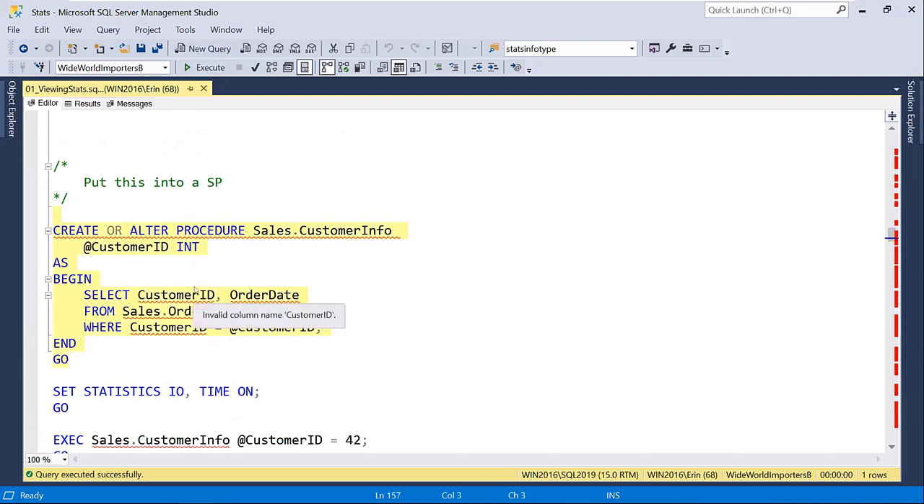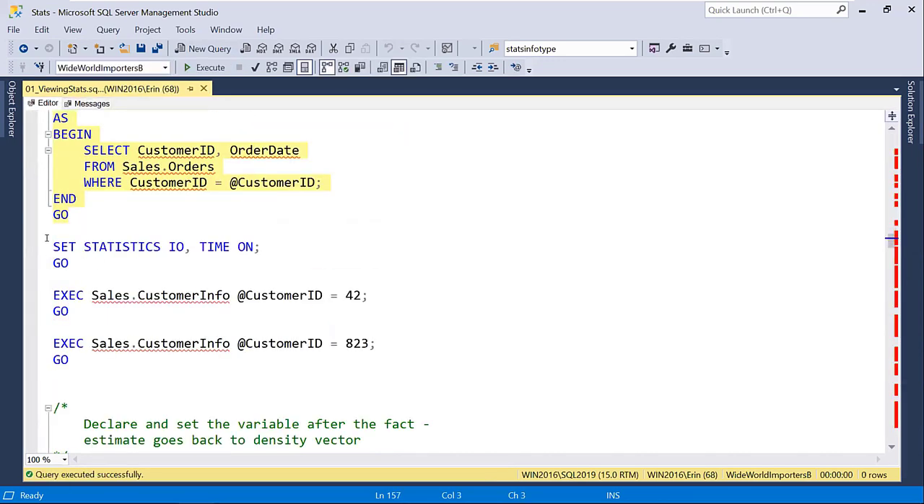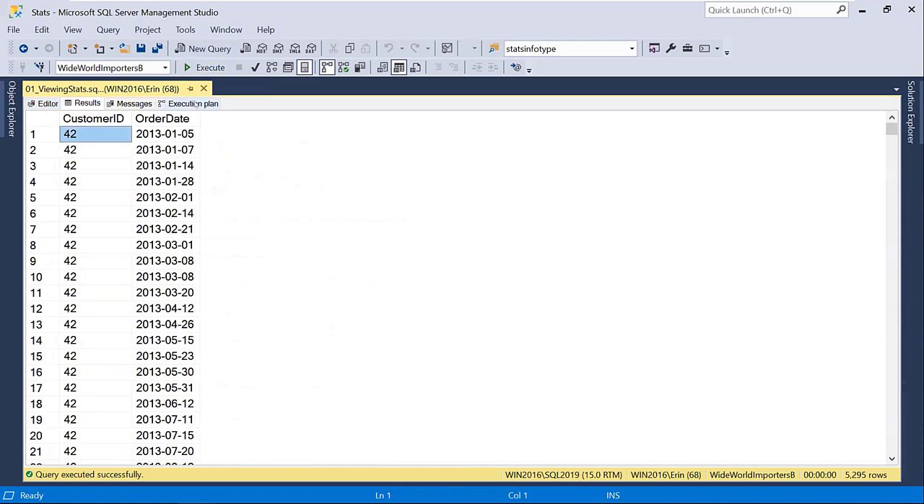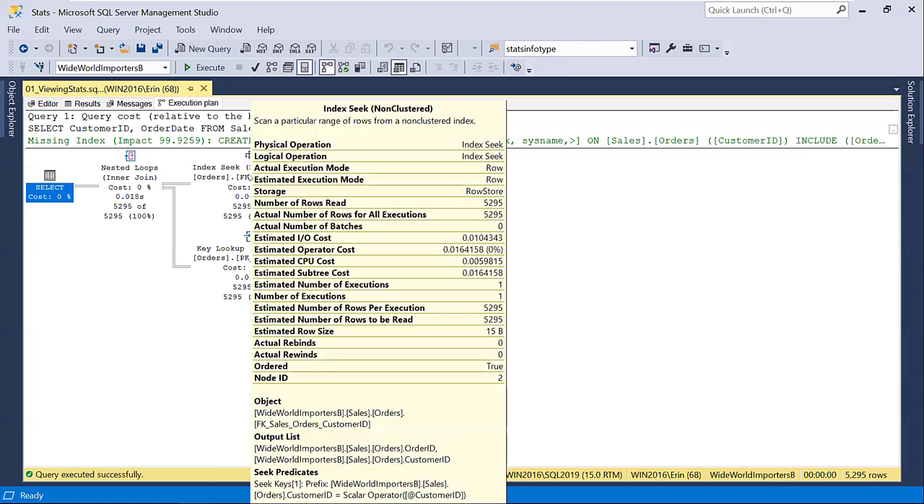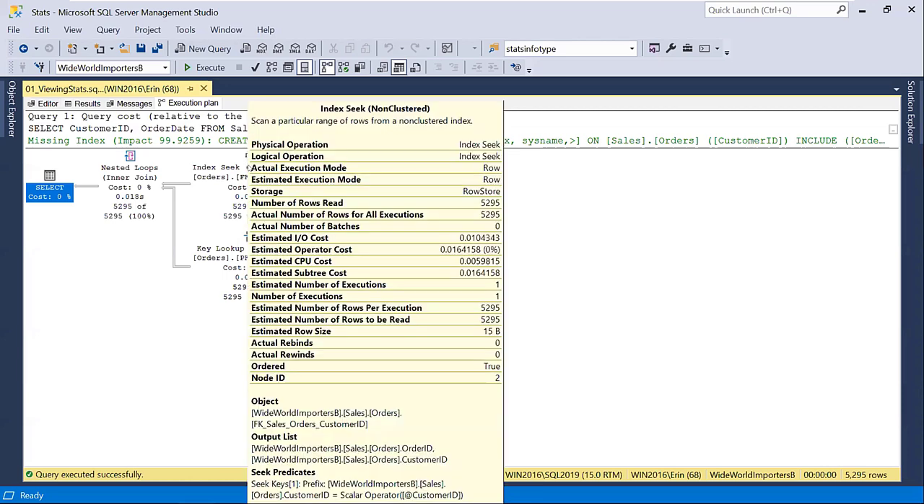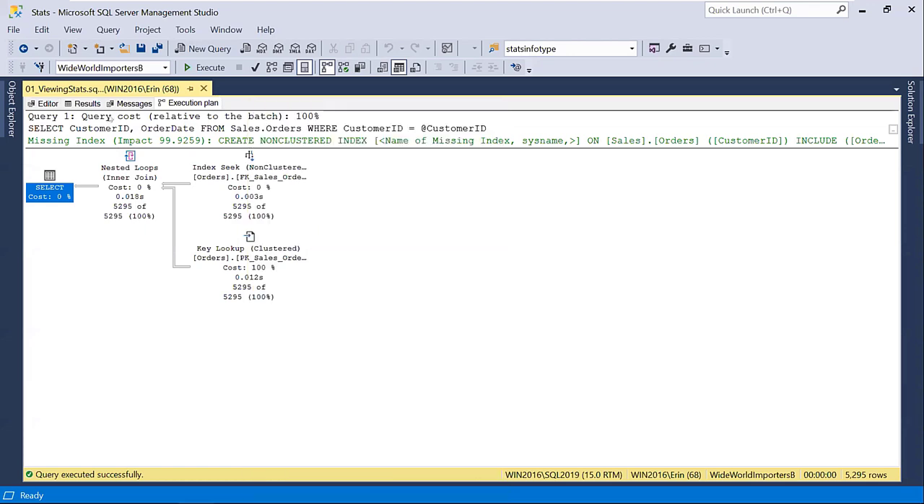Now we're going to take our query and push that into a stored procedure, because I'm going to guess a lot of folks have stored procedures in their system. We're going to run this for the first time with a customer ID of 42. And 42 is fairly unique. You understand that here we get that same plan shape we saw before with a seek and a key lookup. And if I hover over this, we go back to the same value that we had before, 5,295 rows. That's what it estimates.